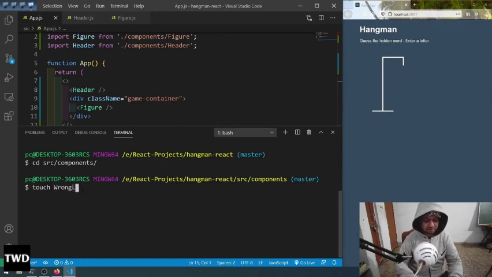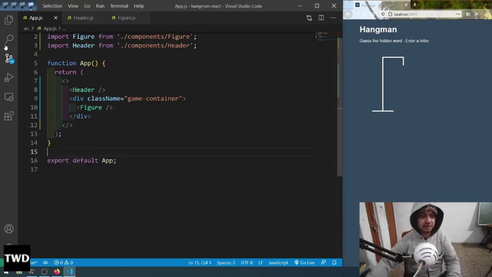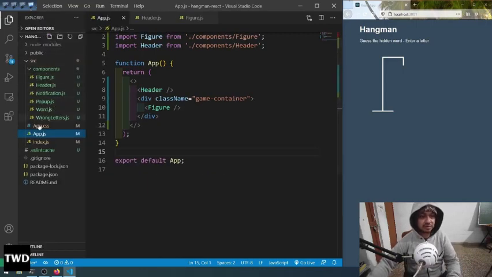Wrong letters.js, word.js, popup.js, and notification.js. Okay, so I'm done. Control J again, and let me come back here. See, all of these are created in the correct folder.